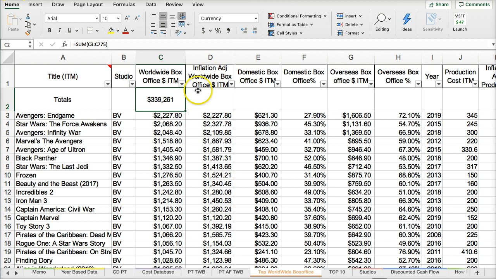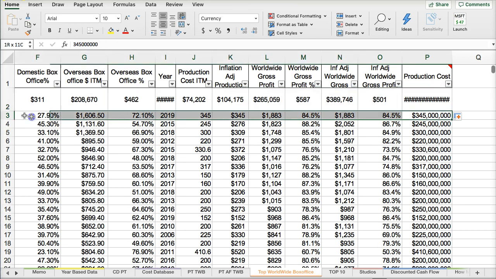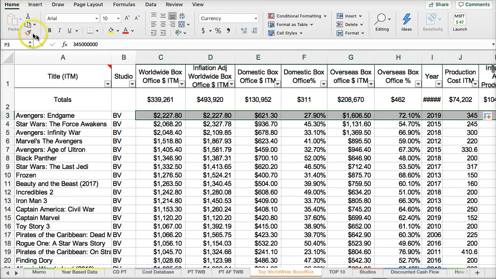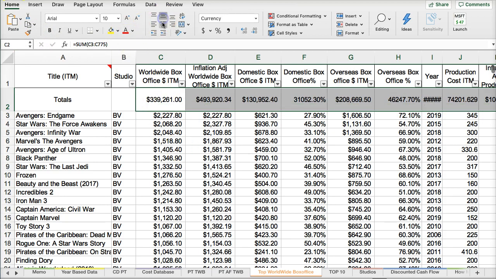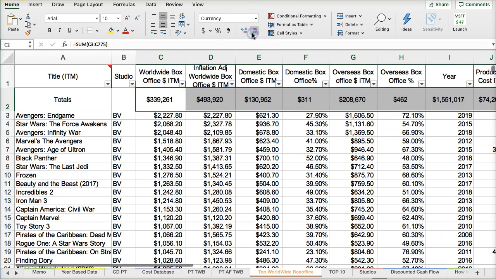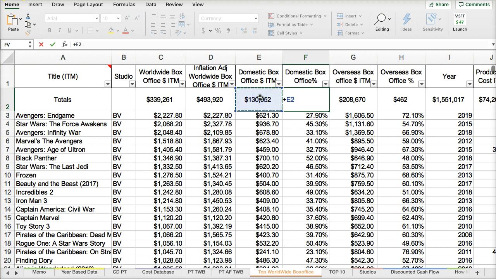Take out the currency, and then I'll just drag this across. And I'm going to go here, I'm going to copy the format. Let me center this. All right. So some things, domestic, this is a formula. So no, it's not a formula. This is a percentage. So it's basically saying take the box office and divide by the worldwide to get the percentage.